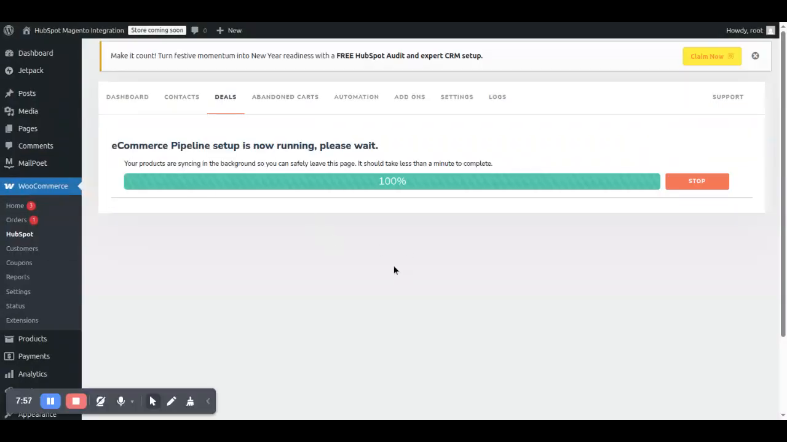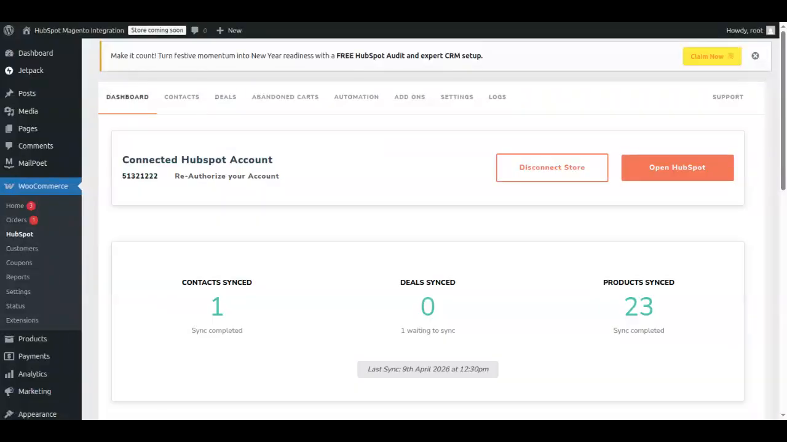Now we can move to the deal section. Here products are syncing. If you go to this product sync section, it will show that all the 23 products are synced. So now deals are syncing.